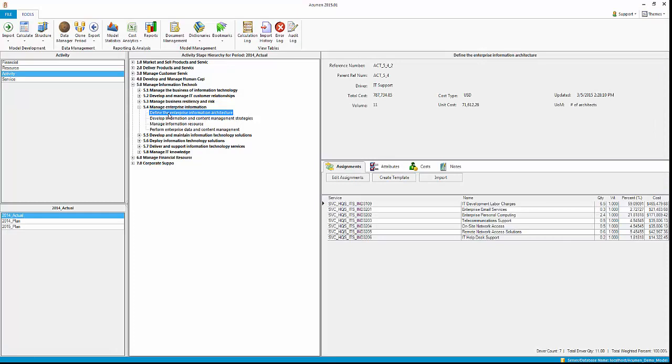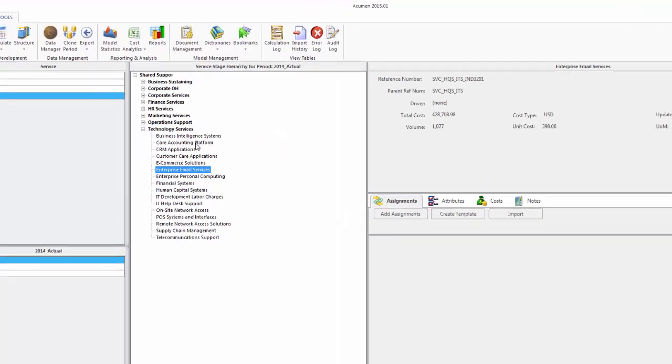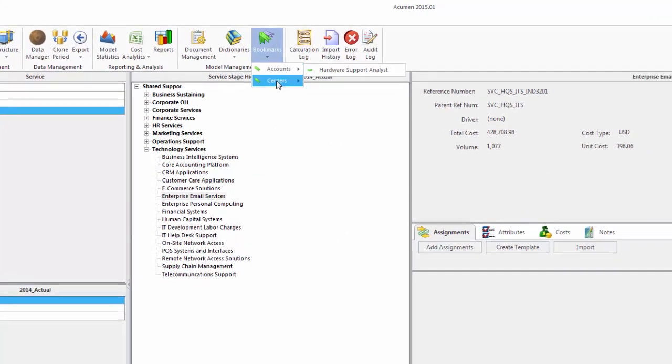Navigating the model is made easy in Acumen by the use of a couple of different shortcuts. One is the go-to account, where we're able to just jump directly to that account that we select and choose. Other options for shortcuts include bookmarks, which allow us to jump directly to accounts or centers that we have previously bookmarked.